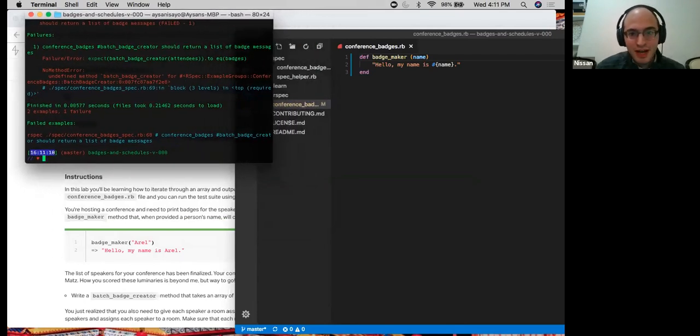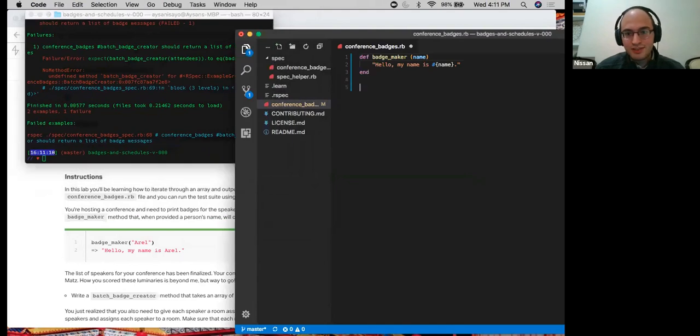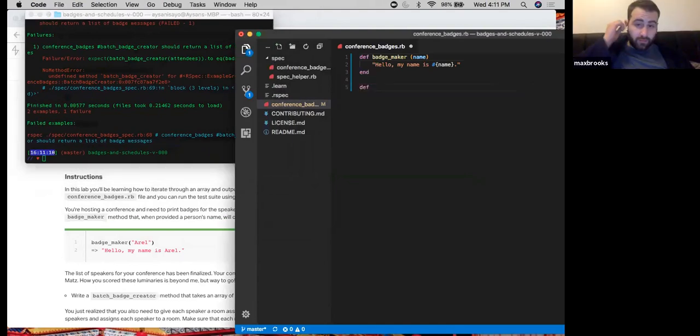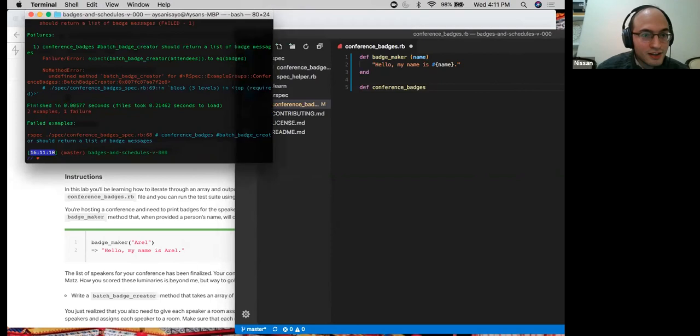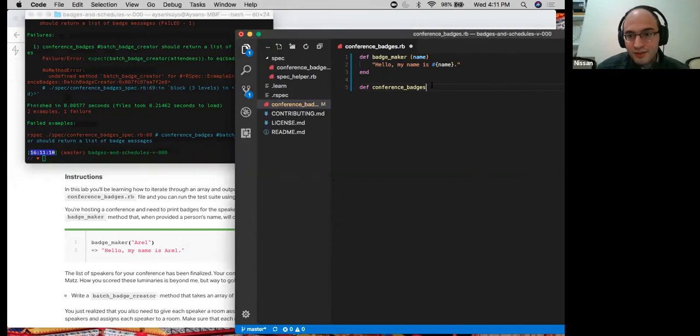Should return a list of badge messages. Okay, fine. So first I'll just define the method that they want, which is going to be conference badges. And then we're going to just end it right away before we put any code in.